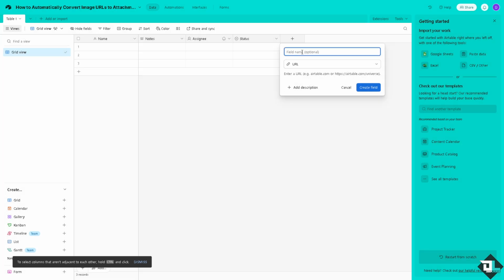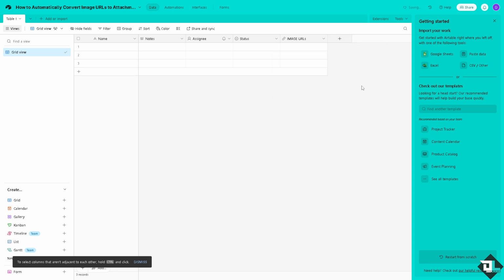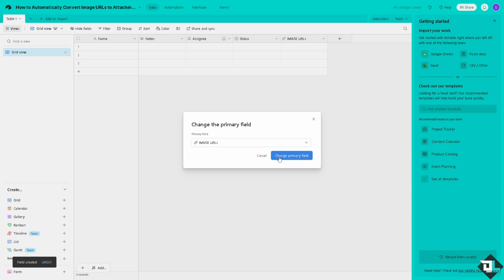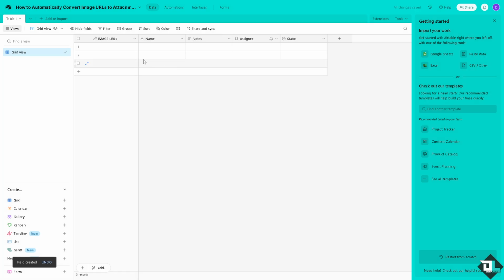So field name is going to be image URLs. All right. Create a field. I'm going to drag this on the left side as the primary field.